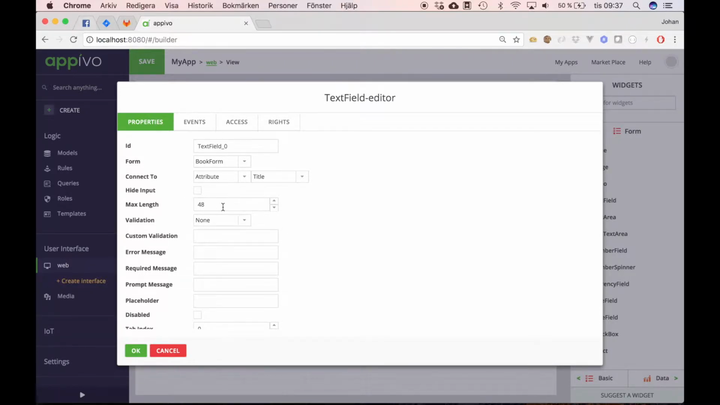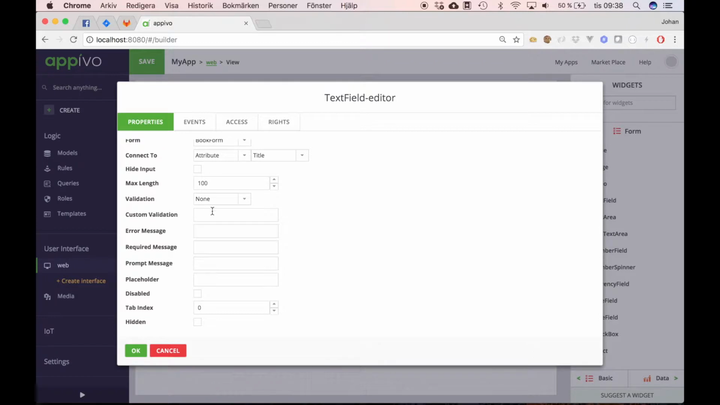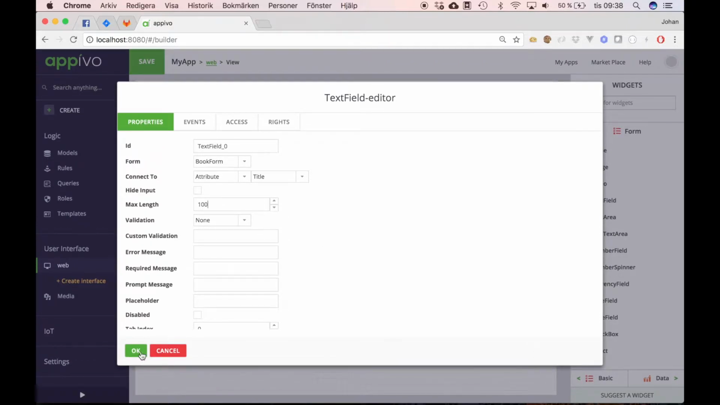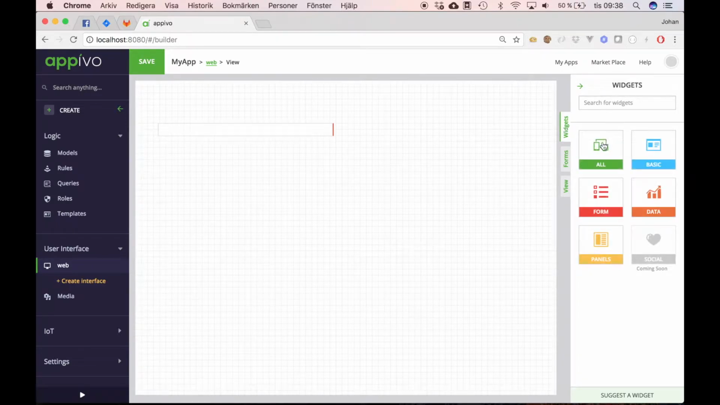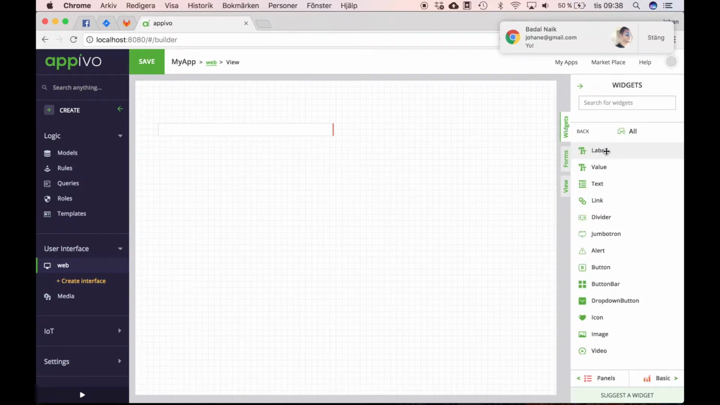Now we'll see the max length here is 100. Well, sorry, it's not 100, it's 48, so let's increase that. And no validation. There are other options you can add here for validation and error messages and prompts, etc., but let's skip that for now. Okay, let's click OK. Okay, we have our field. All right, maybe I want to place it there. Maybe I want to make it slightly longer like that. And okay, and maybe also I want to place a label on top of it. So I'll just drag.